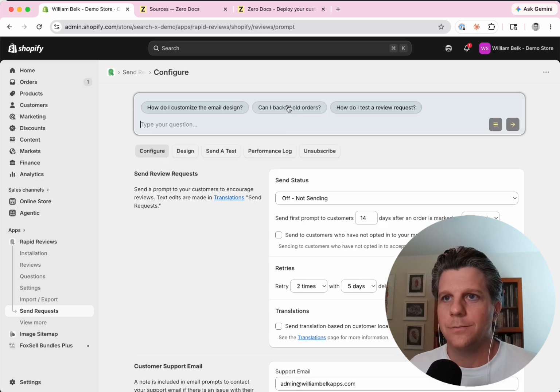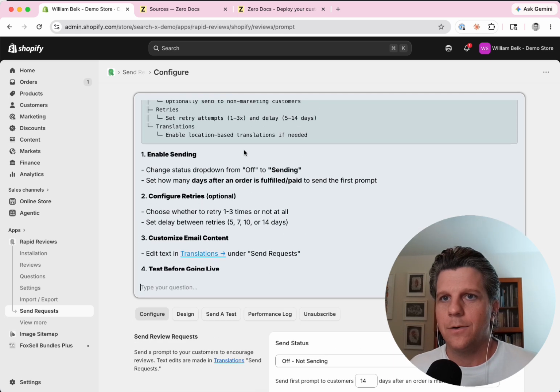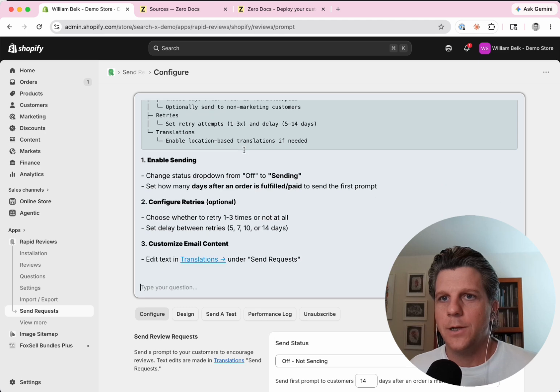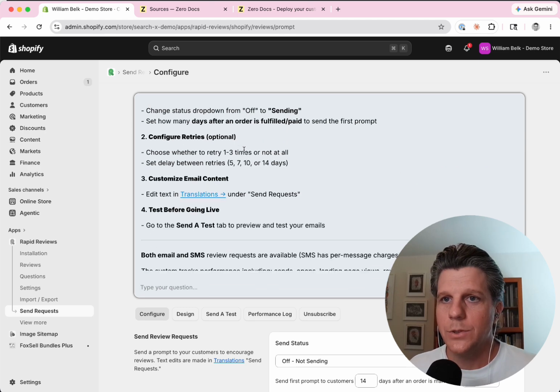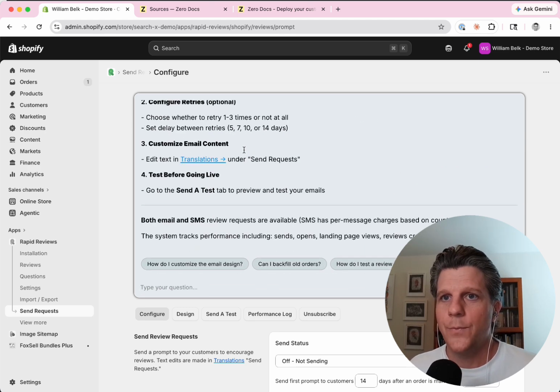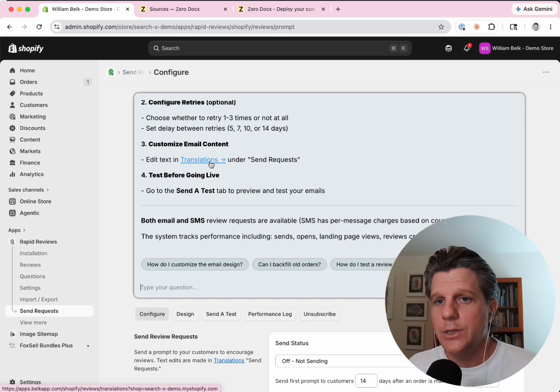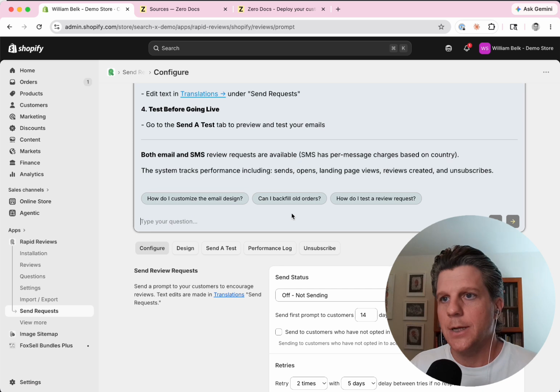You can see that it's given all kinds of instructions here, very clear with an ASCII diagram, which is totally awesome and helpful. You can see it says you can go edit your translations if you'd like to. How can I customize the email design? How do I test a review request?